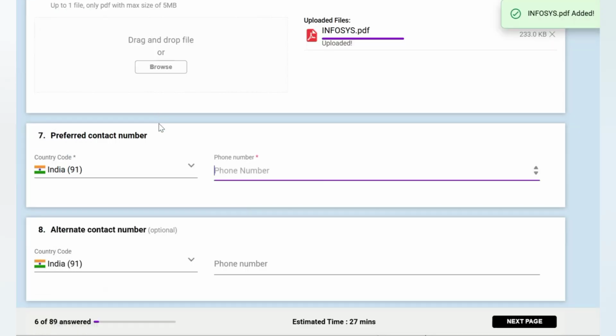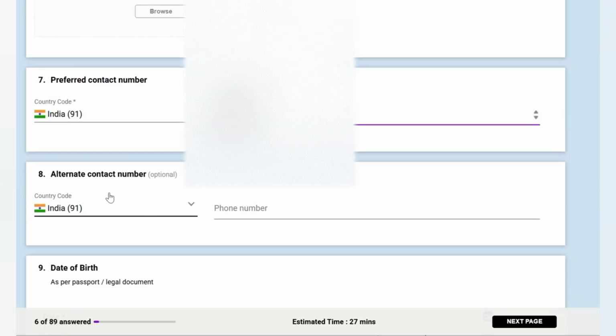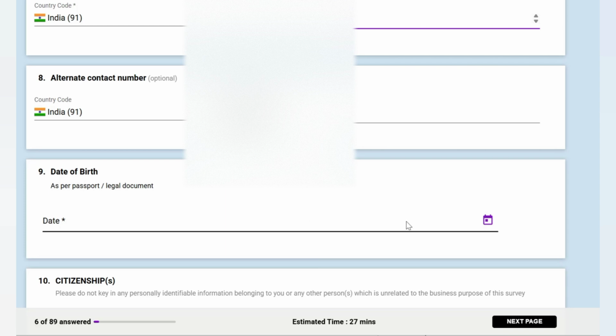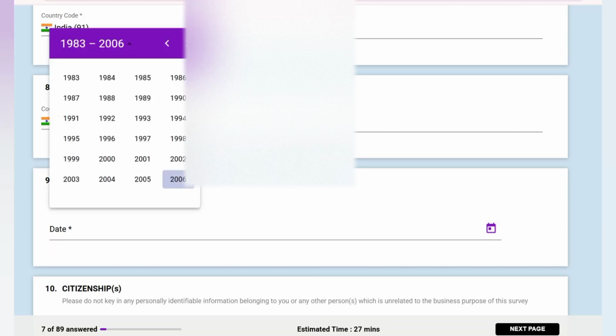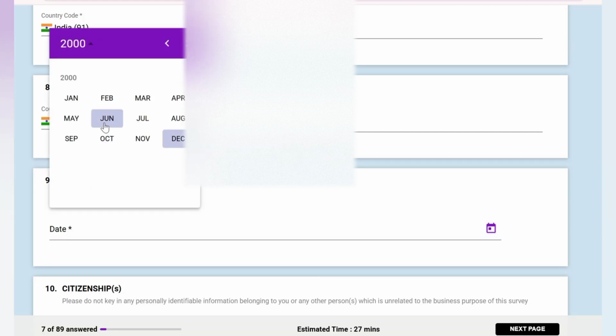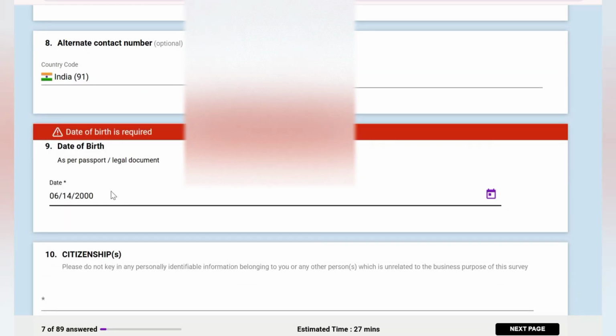Okay, so once it is done, then you need to give your mobile number. Okay, and then you can also give the alternate contact number, and it's optional. Okay, then here you need to give your date of birth. Okay, so I'm just giving here 2000 and June, and the date is 14. So here you need to give the date of birth.